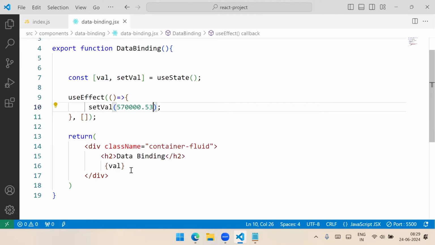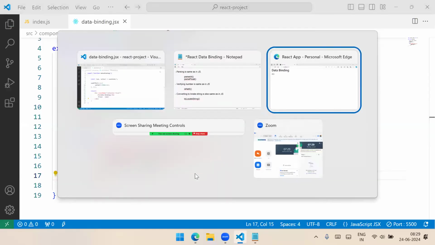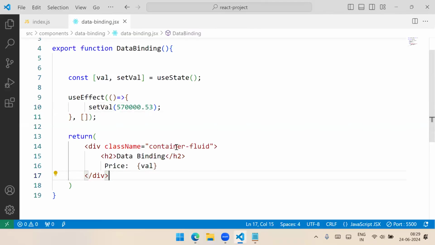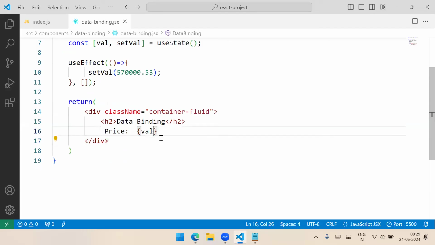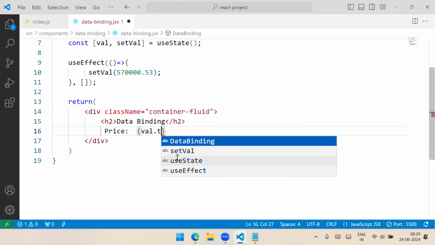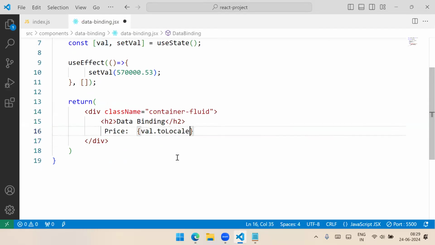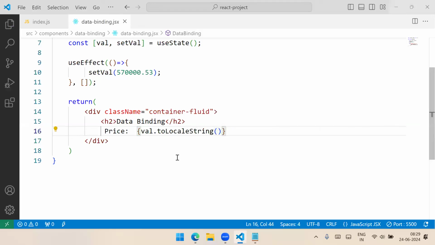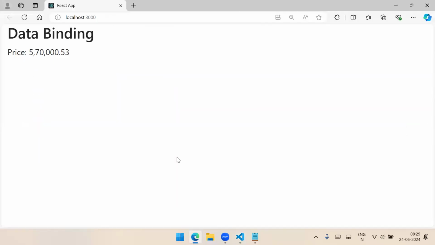Now, the point here is, suppose we are defining a price and the value is this. And what is the concept of toLocaleString? You already learned in JavaScript, we can convert this using toLocaleString. This toLocaleString is going to display the thousand separator and display the numeric values. toLocaleString is the same, there is no change in that.